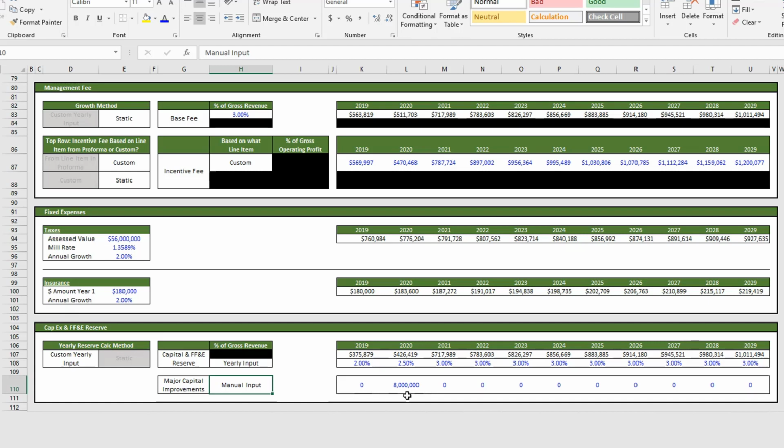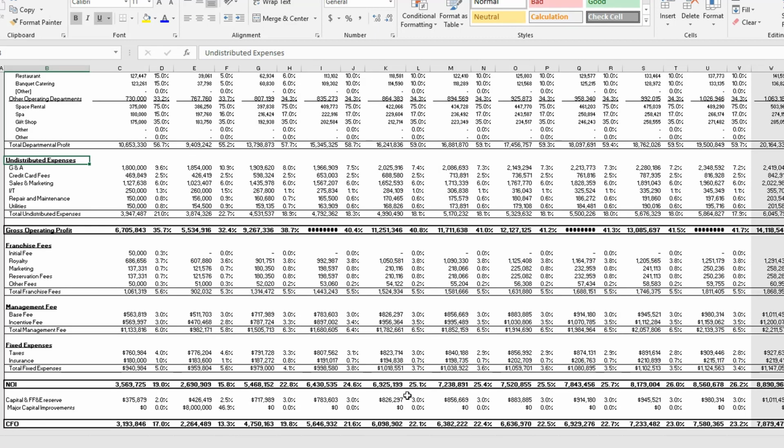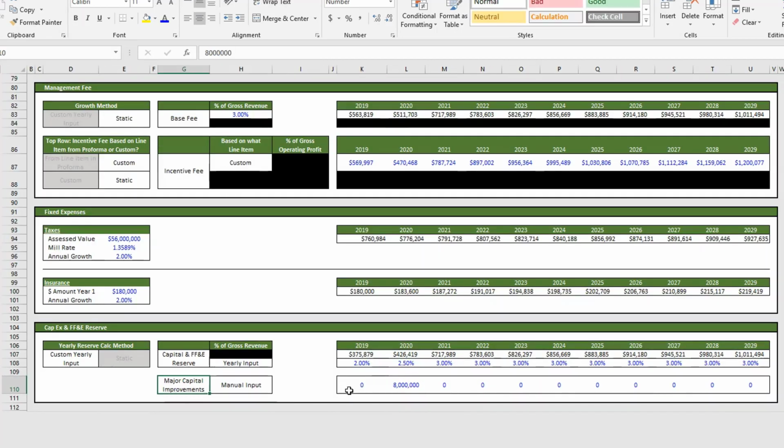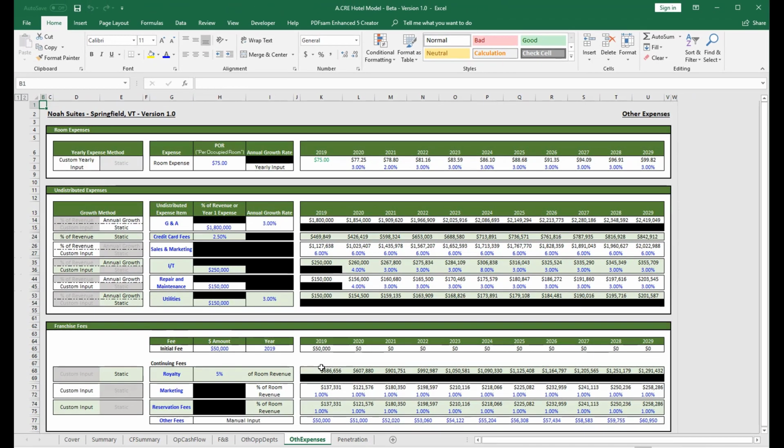And then below, you have the ability to input manually any sort of major capital improvements you are considering for the hotel. And so here we're doing this $8 million. And that will show up here in our operating cash flow statement. Okay, I believe that is it for our other expenses.